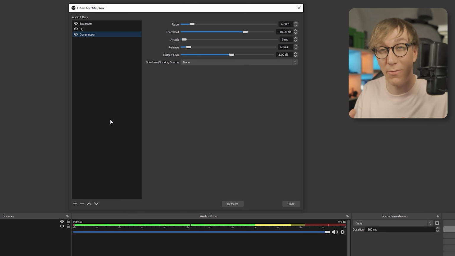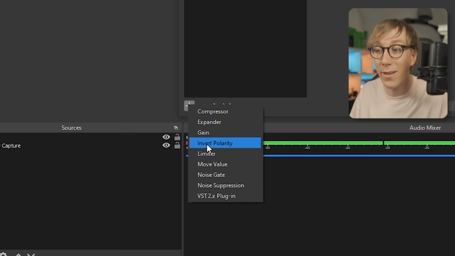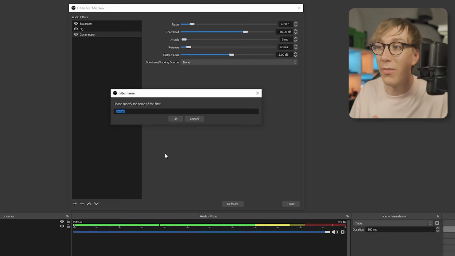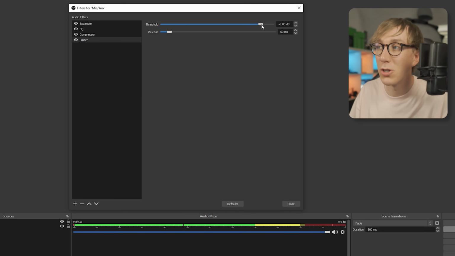The final step and the final filter in our audio chain is going to be a limiter. And this just has one sole function, which is to stop us from clipping or digitally distorting our microphone. So it needs to go last in our audio chain. We add it the exact same way that we've added any others. And the only setting that we need to change is this threshold from -6 to around -1 decibel.